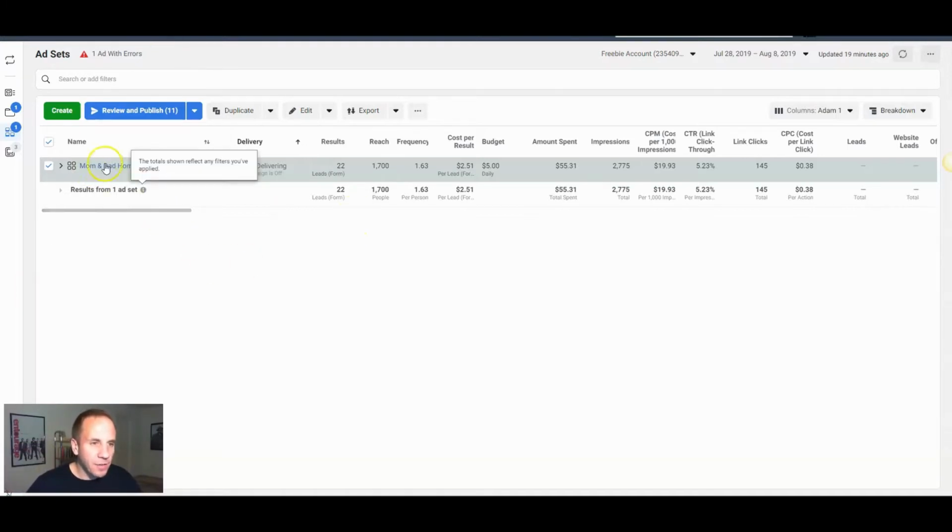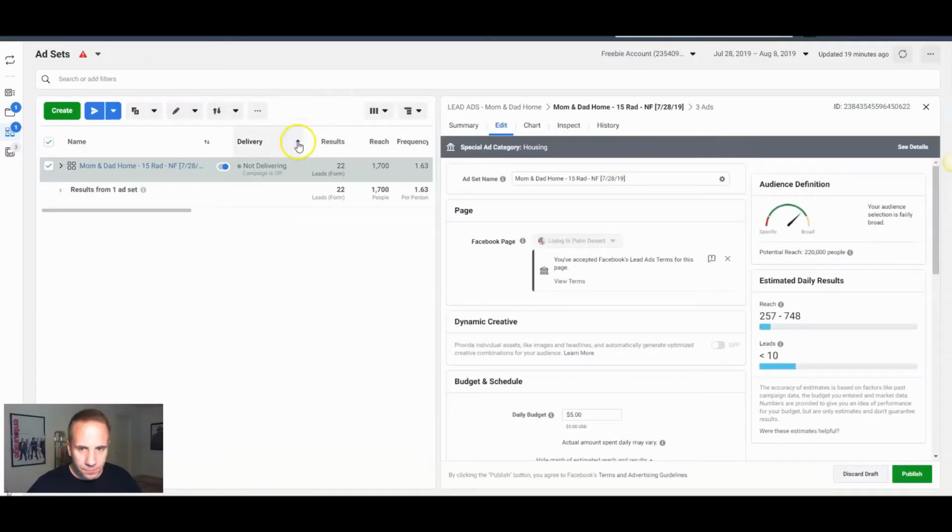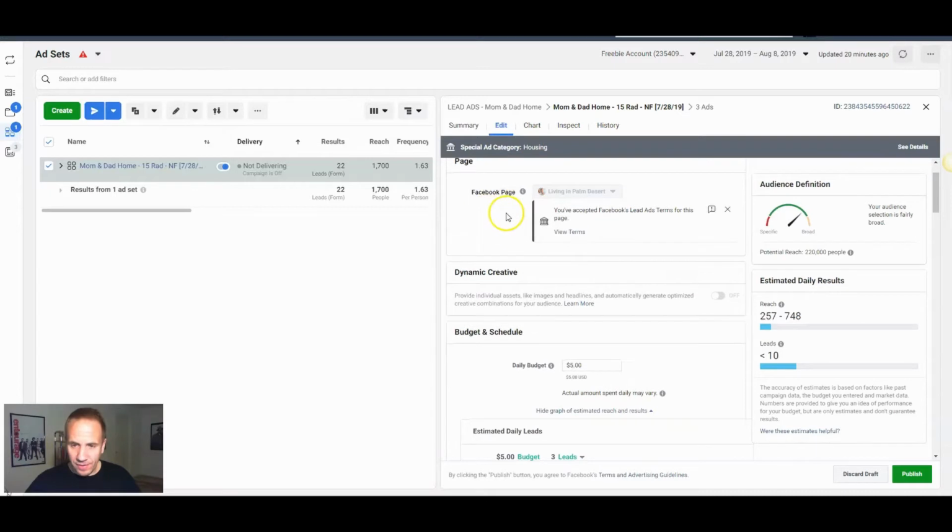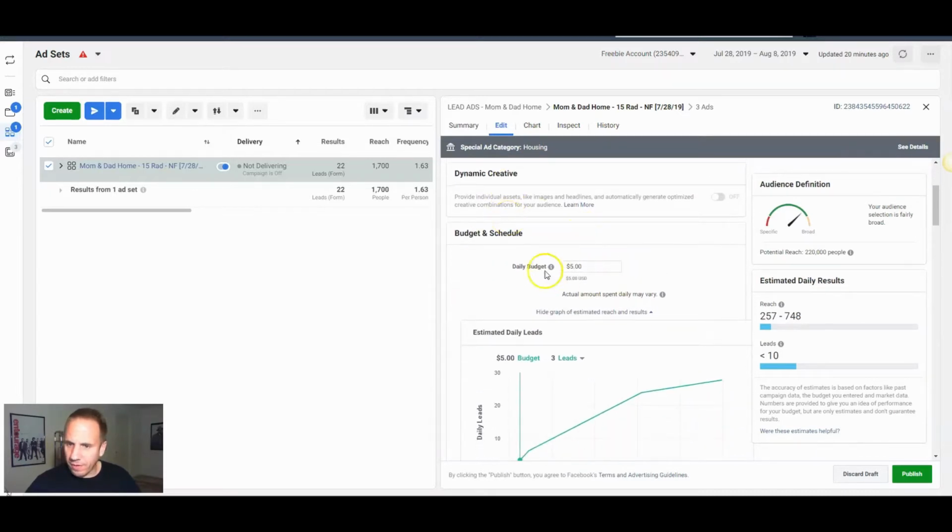So anyways, here is the ad set here. And this is what it's called, the special ad category. This is the housing one. Like I said, there's 3 different categories. So this is their ad here. We were just running $5 a day budget.